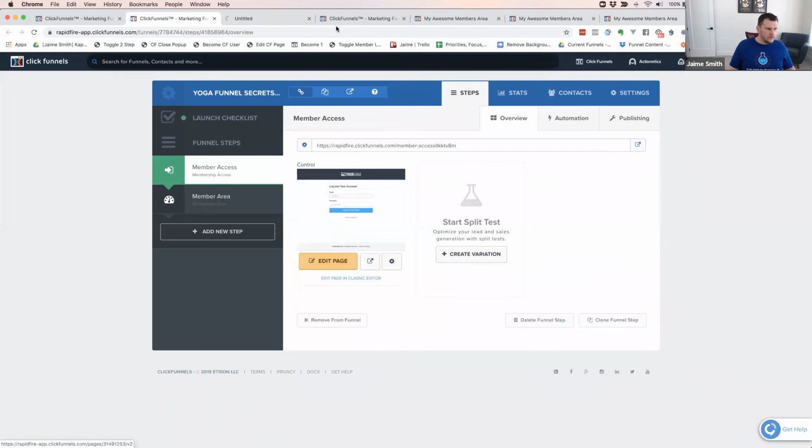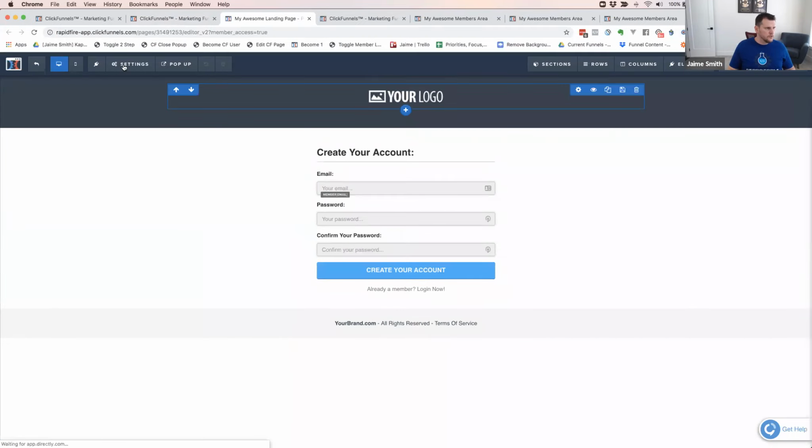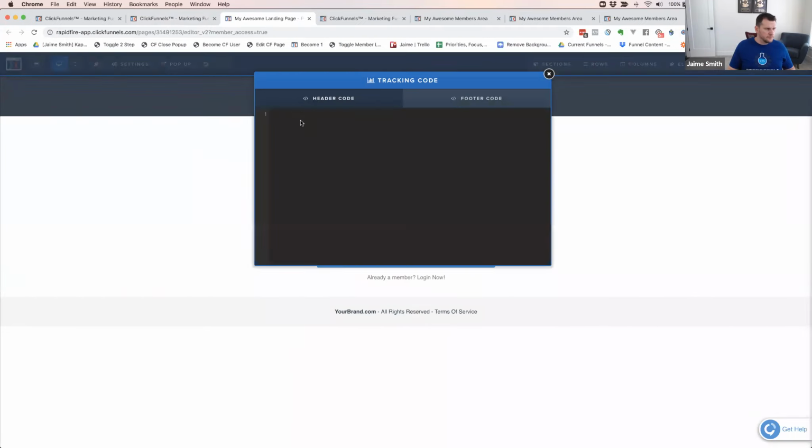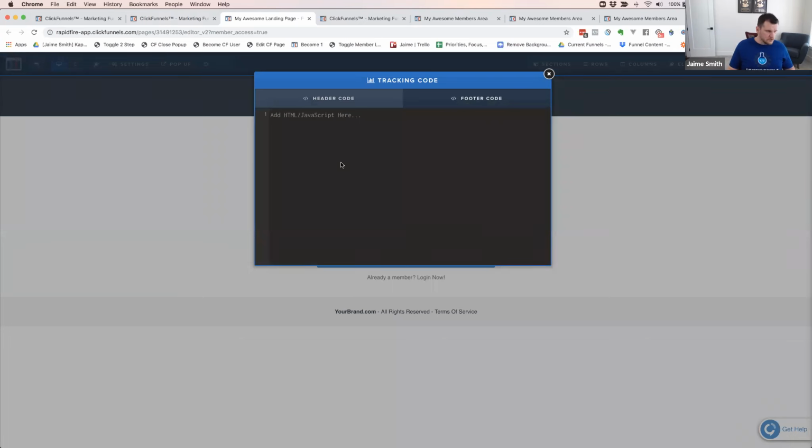So we're going to go ahead and open this page in the editor. And as soon as it loads, we're going to insert that code into the footer codes, just like we did before, just a different chunk of code. It's a smaller piece. We're just going to go to footer codes and paste that in.